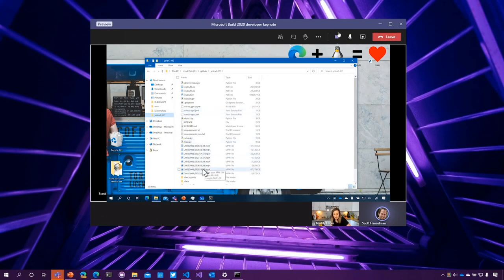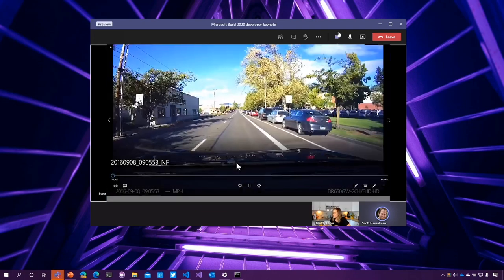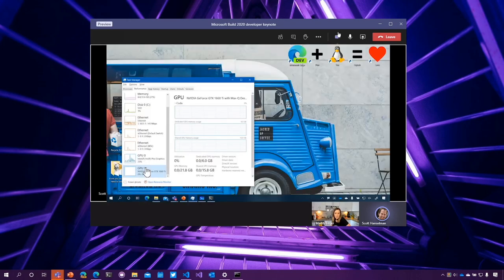This is footage of my dash cams, okay? I am a big fan of dash cams. This is me driving in my town, and it's just raw footage. I've got a bunch of this stuff. What I care about, though, is this NVIDIA GPU is completely OP. This is actually a GeForce 1660 with Max-Q. We're going to watch this because I'm looking at all the different engines. I want to use the CUDA engine.